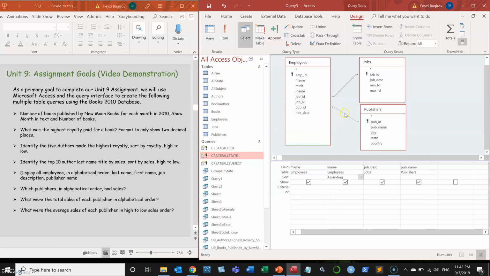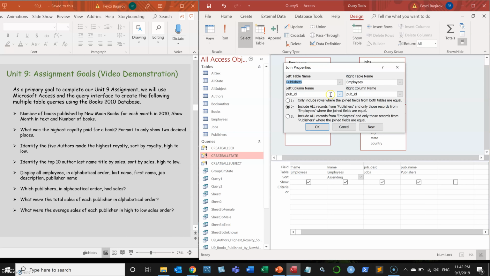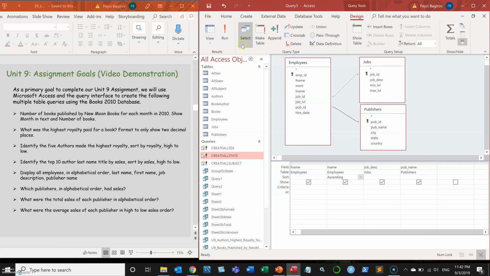Same thing for the join on publishers and employees on pub ID. Only those records from publishers where the join fields are equal. Okay, let's save this, and let's name it U9.